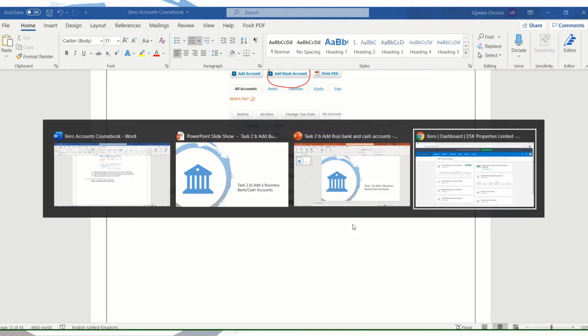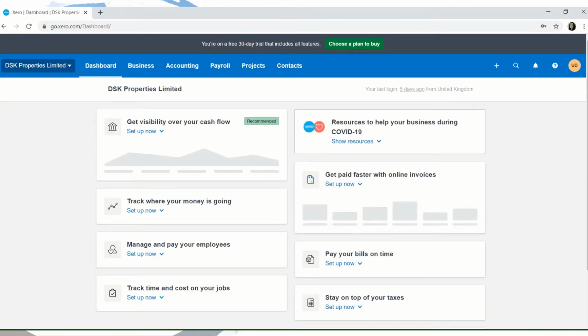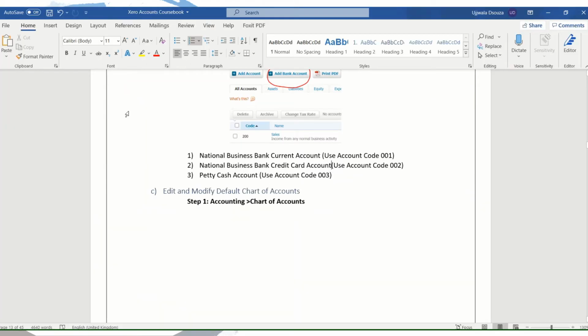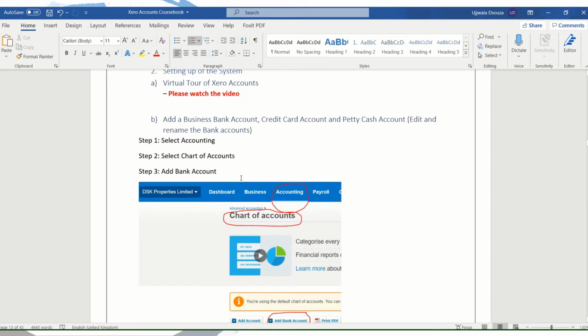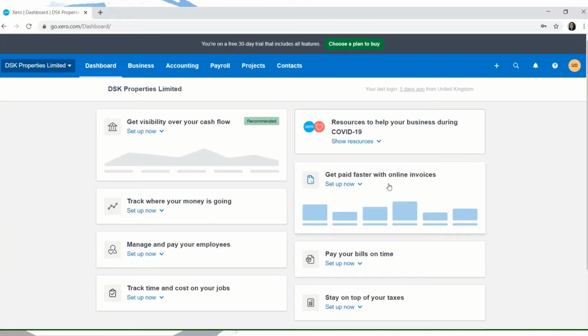So let's go on Xero. As you can see, we have already added the company here, and this is the dashboard. So let's say step one here. And if you really want to refer to the course book, step one is select accounting. So it's very easy to follow.